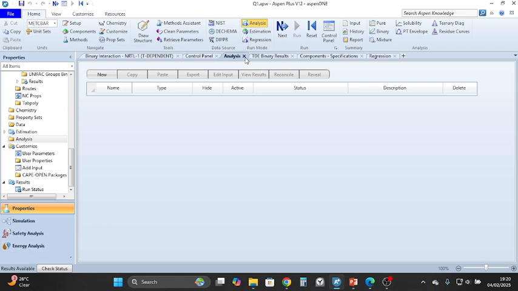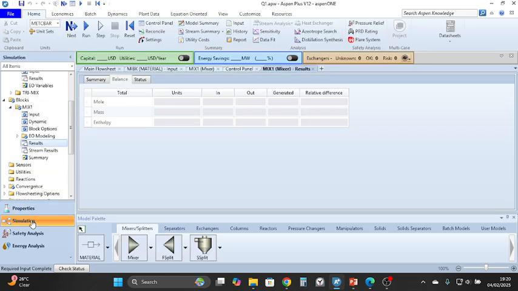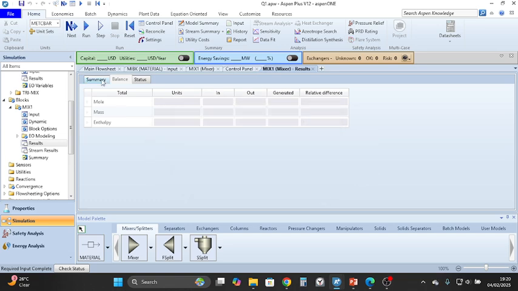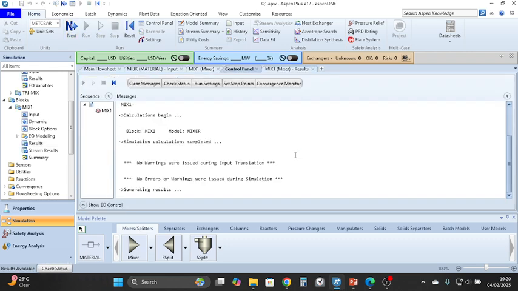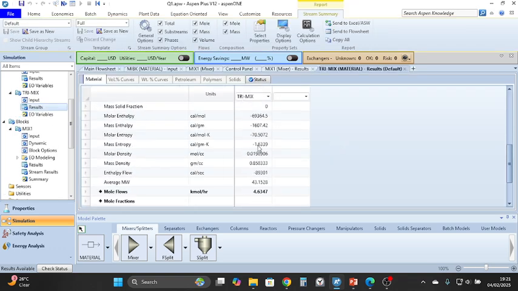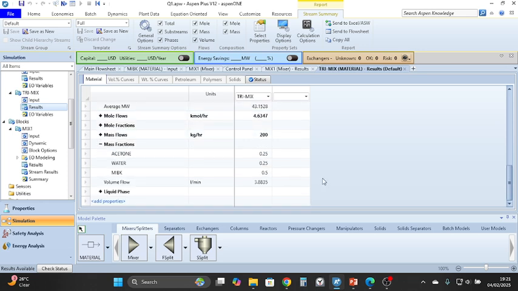So the results are available. So now let us go to the simulation. Since we have changed this thermodynamic property method a couple of times, let us just perform the simulation one more time. So now this is done. Now coming to the second part of this question, over here the purity that we have got is not 95%. So what do we have to do now?